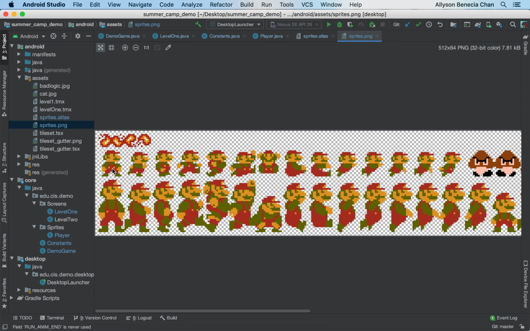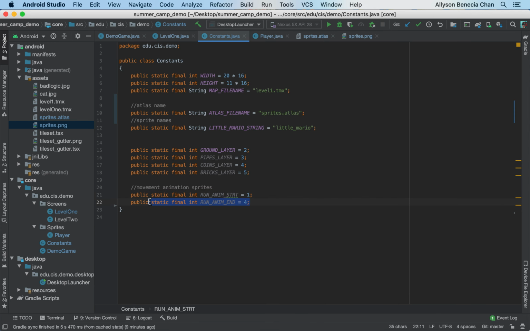About animating your sprites. Before you start, you should add your animation start and animation end indexes for your running animation and any other animations, like jumping animations, that you have. In my project, in my assets folder, if I open up my sprites PNG for my Mario player, you can see that for the running, I only have four sprites: 1, 2, 3, 4. So that's why in the constants, it starts at 1 and ends at 4.